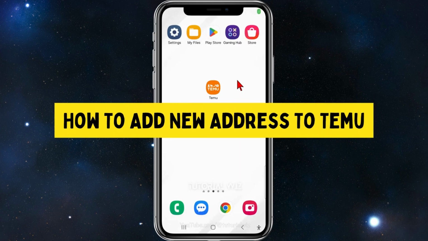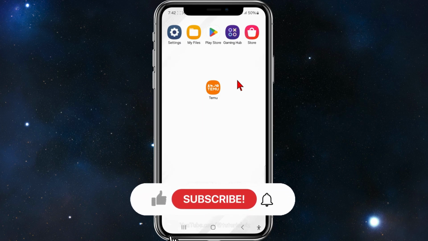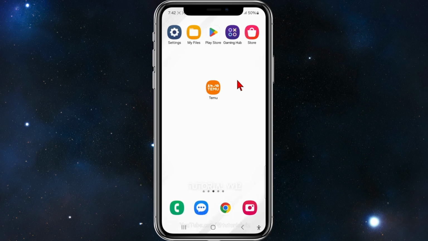Hey guys, in this video I'll show you how to add a new address inside the Temu app. This works for both iOS and Android device users. Please make sure to watch this video in its entirety so you don't miss out on important information and don't make any mistakes. In saying that, let's just get straight into it.